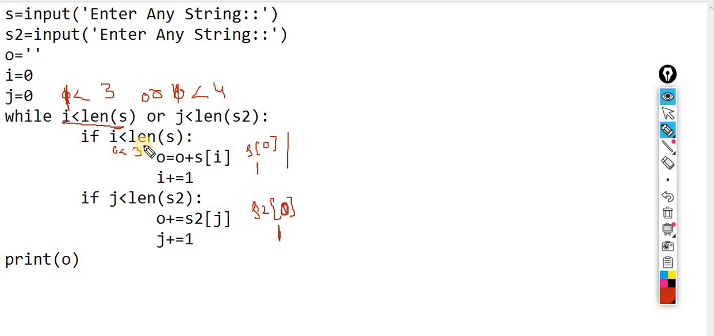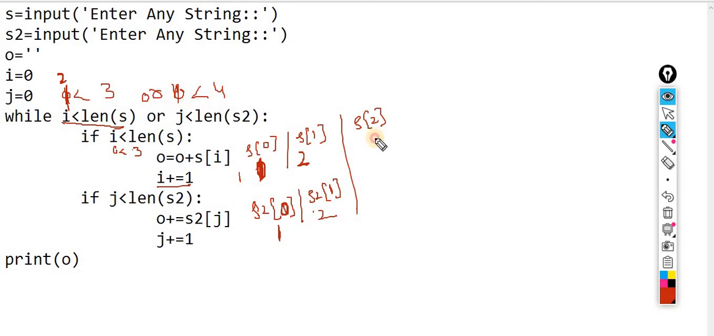Good. So in the case of 1 and 1, the condition is true, that means this would be implemented. Here S of 1 and S2 of 1. Sorry, we have to take 0, because we are incrementing by 1. In the third case, now I value becomes 2. 2 is less than 3, perfect. So S of 2, and here J becomes 3. Now understand this scenario: S2 of 2, here the value becomes 3.